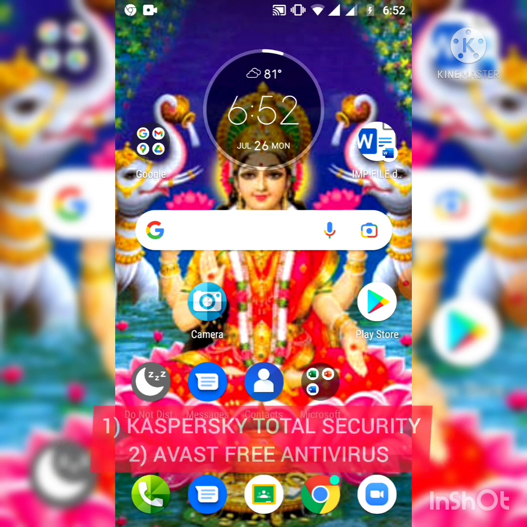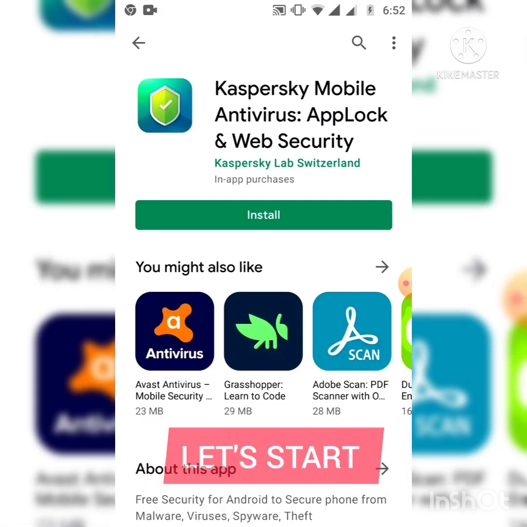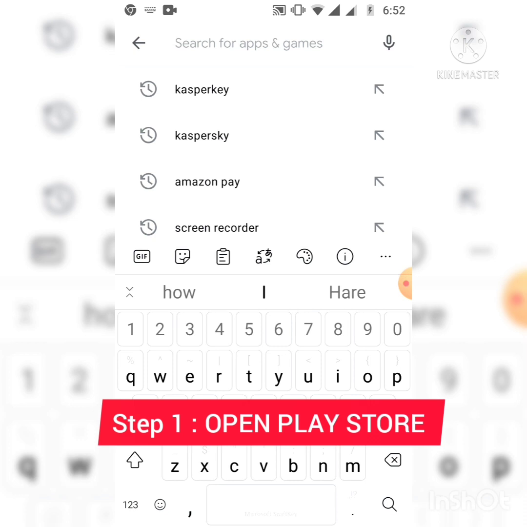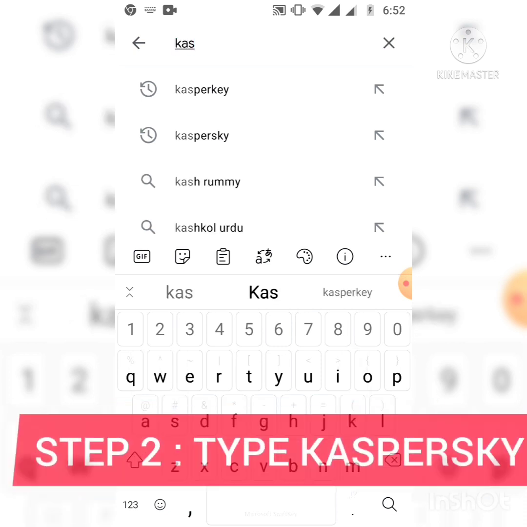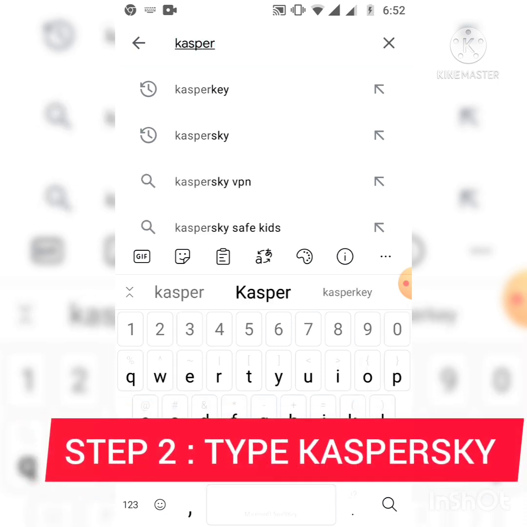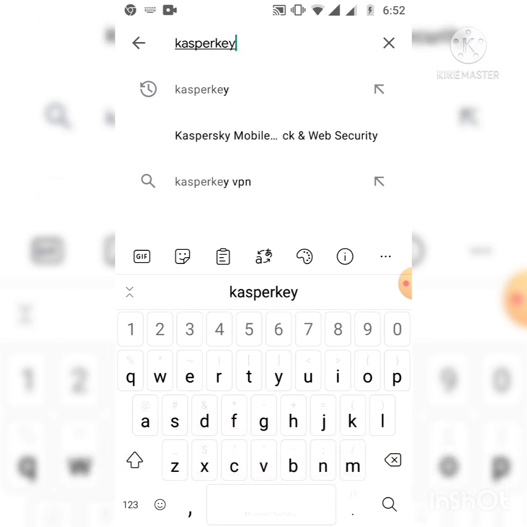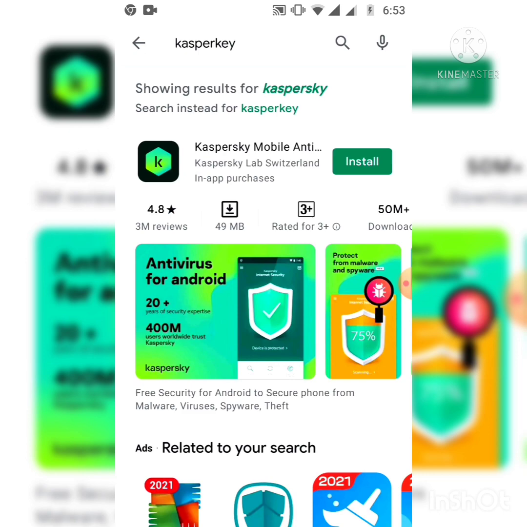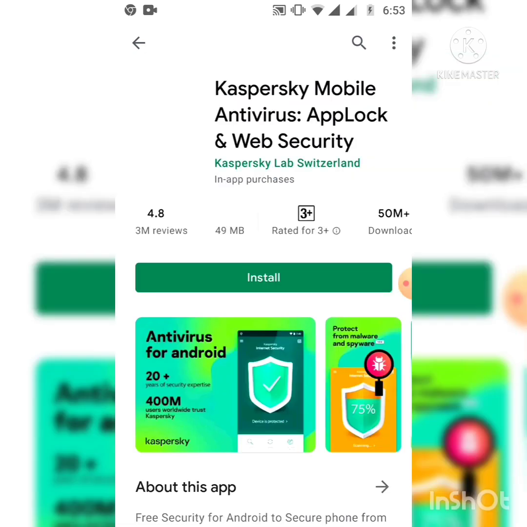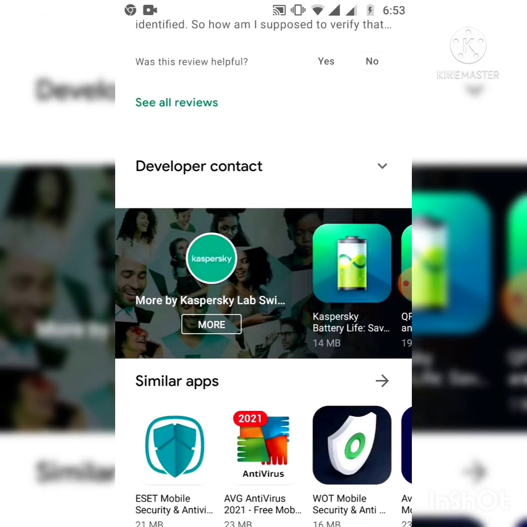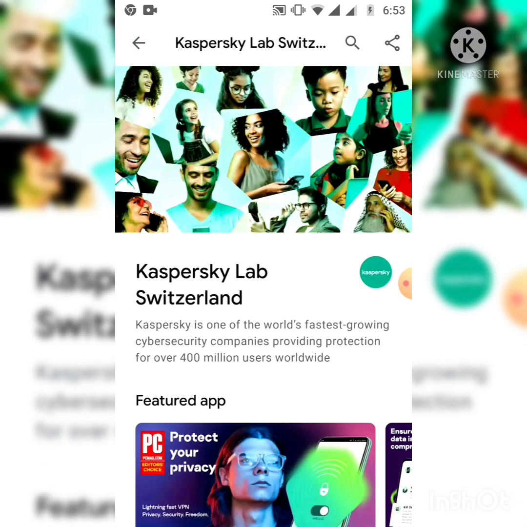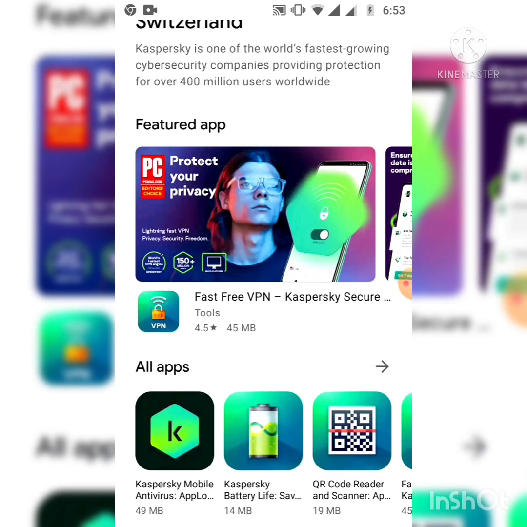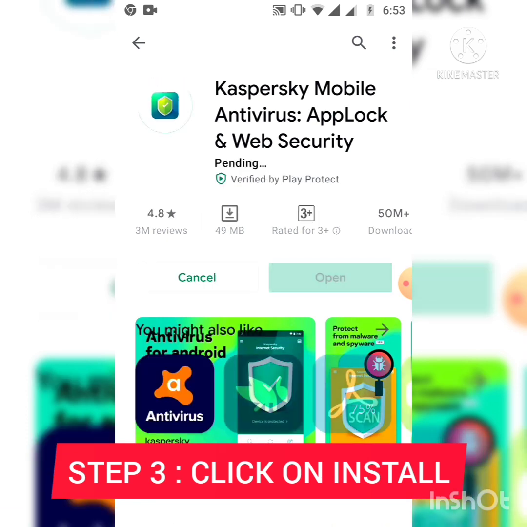So let's get started. First we will open the Play Store and we will type Kaspersky, and click on search. You can see Kaspersky written here. Click on it and go to the end. Click on more, and you can find many applications made by Kaspersky. So first we need Kaspersky antivirus. So let's click on install.